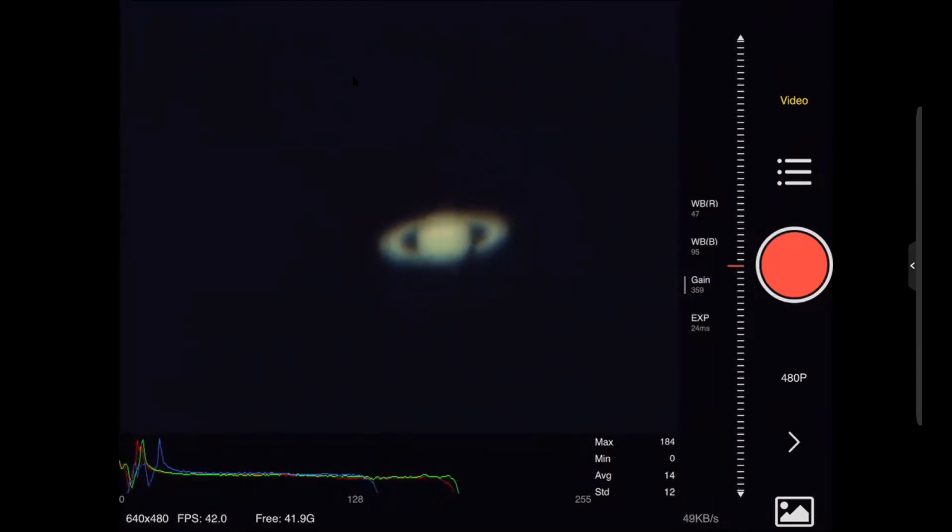Probably better seeing conditions than last night. You can clearly see a little dark rim between ring A and ring B of Saturn. That's the Cassini division, discovered by Giovanni Cassini in 1675.